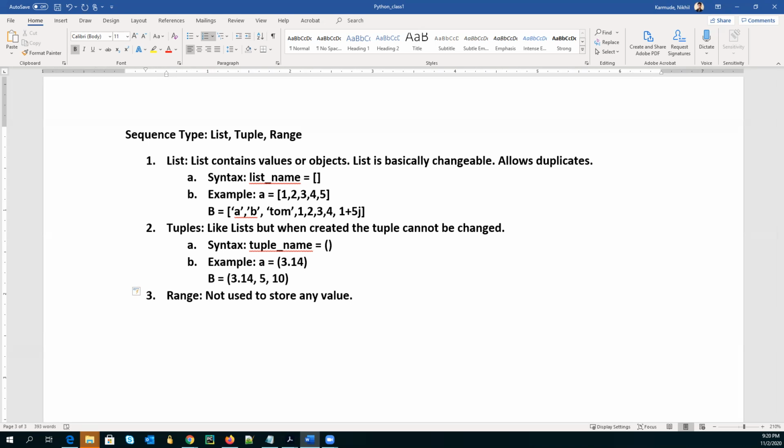Rather, this is used more for an iteration purpose. Iteration purpose means it is used for looping. And looping means if you're using any kind of loop in a program, like a for loop, a do while loop, or a while loop, any kind of loop. If you want to increment a pointer like i from 0 to 100, we have to use this range.